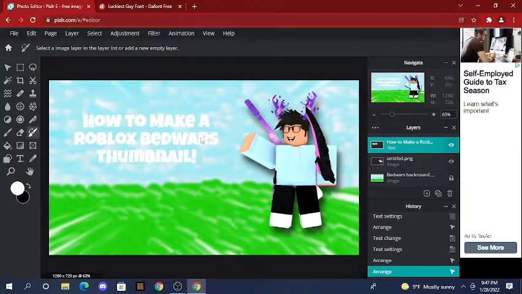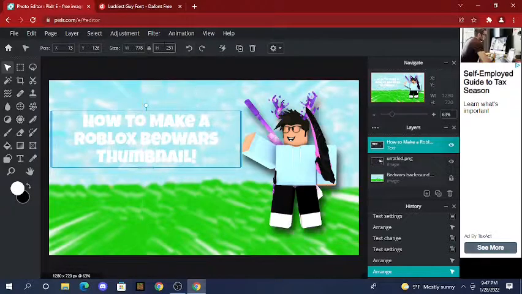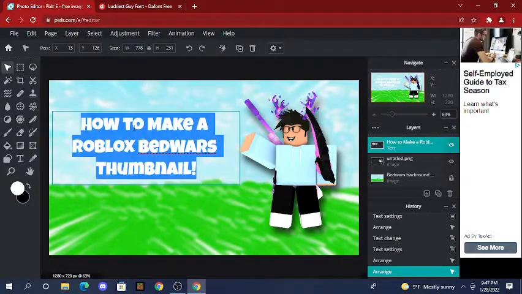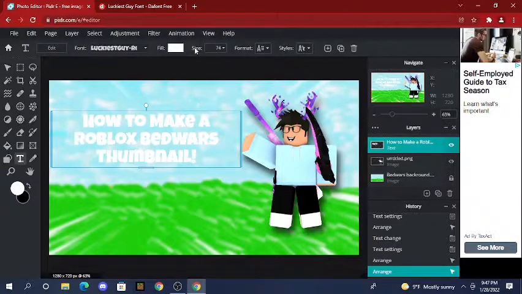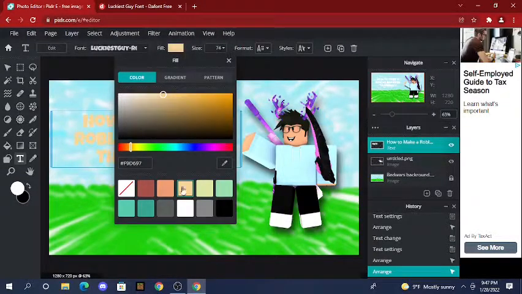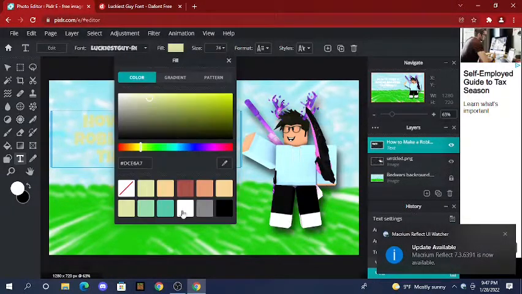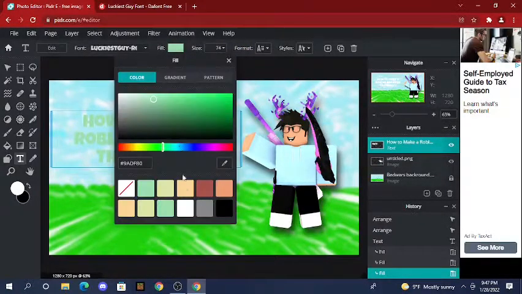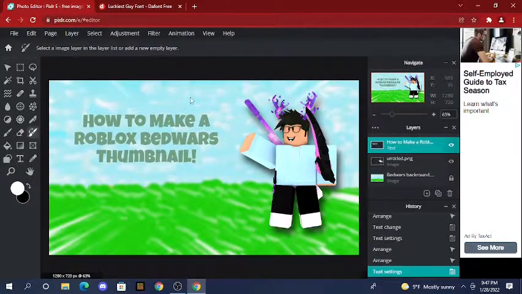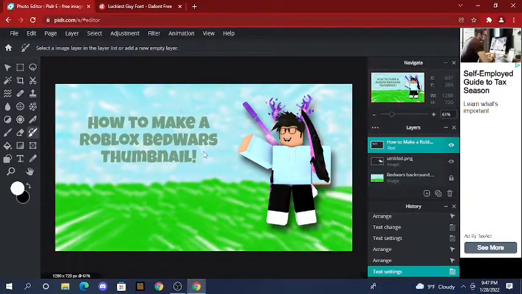And I think I might change the color maybe, because I want the color to look a little different. So we're gonna double click on this for the text, and we're gonna make the fill color something else. So you can do whatever you want to it. I'm gonna make it the color that maybe looks good and fits the theme. I think the green might be a little too light, so I'm gonna make it something else. I think that looks fine. How to make a Roblox Bedwars thumbnail. And now your thumbnail is complete. Add whatever you want, guys.